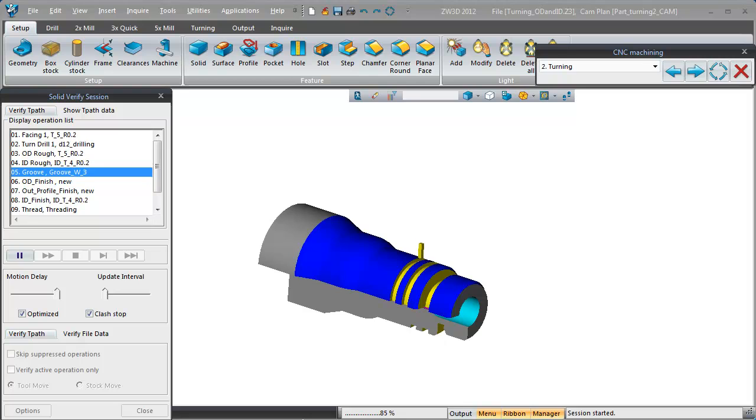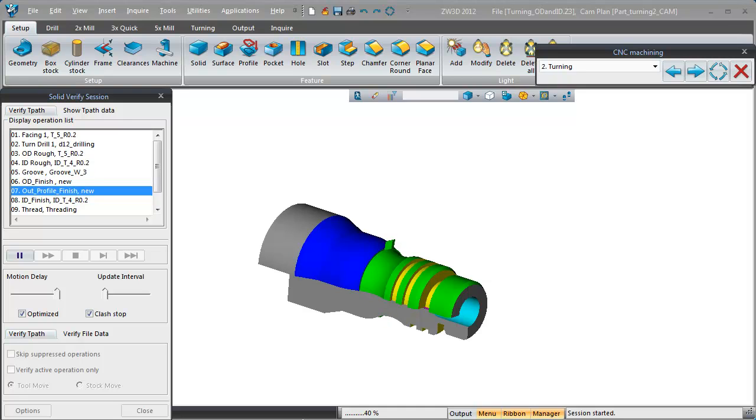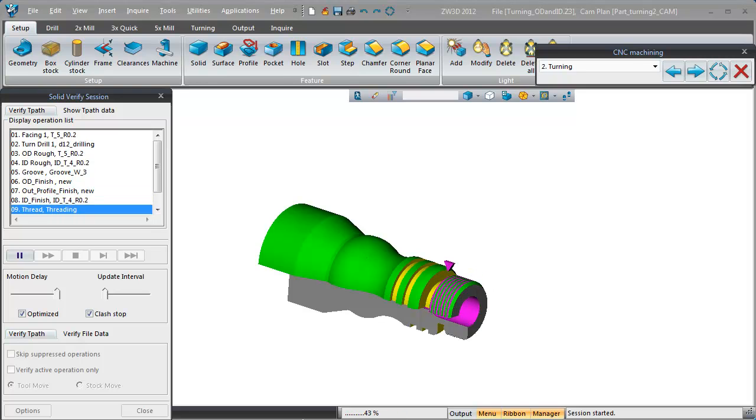From the result, we can also find that it's okay and also it's safe. After it finishes the outer profile finish, it will cut the inner diameter and the threading and part off and so on. That's what we want to show with this part, turning.